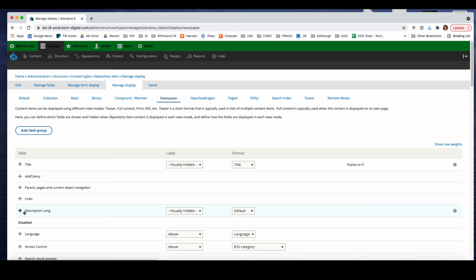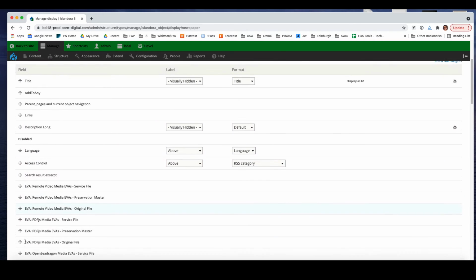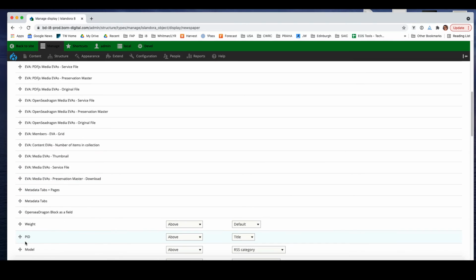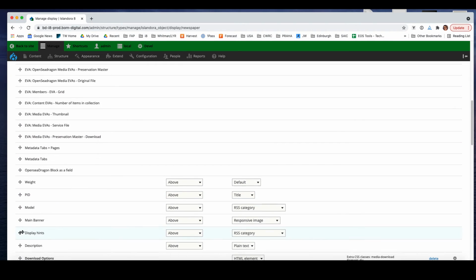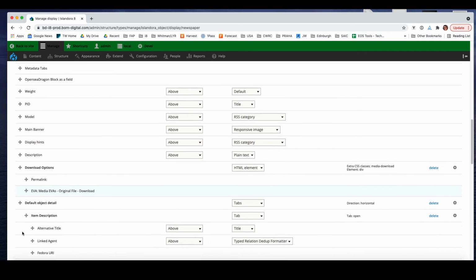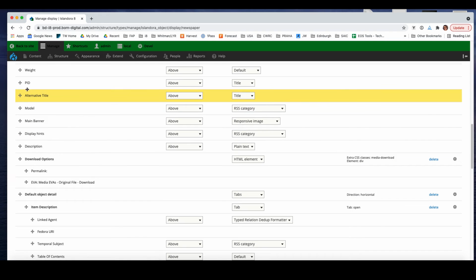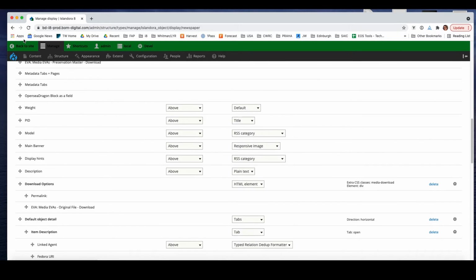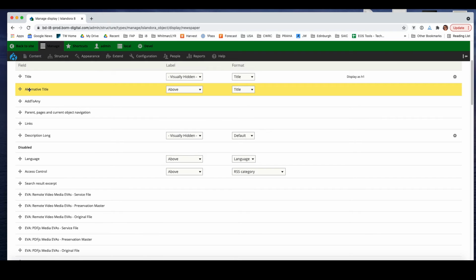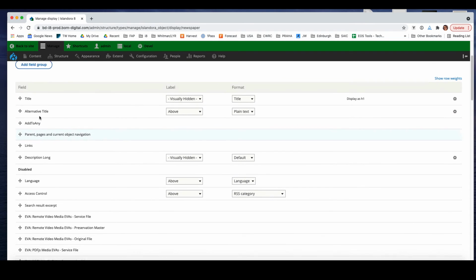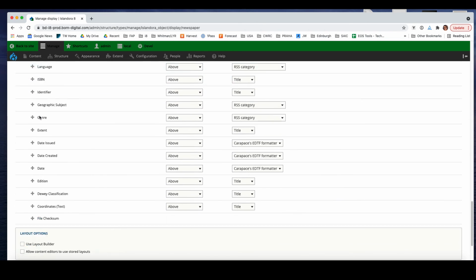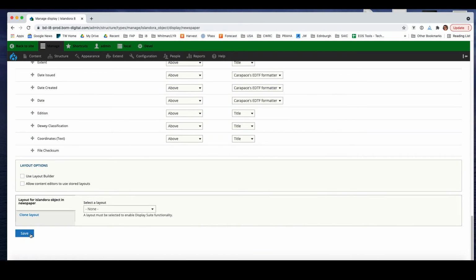And I can show you an example of dragging and dropping something. Say I wanted to display some other metadata, like, let's find a good one here. An alternative title. I'm just going to drag that all the way up and say I want to put it here. And then I'll scroll down and be sure to click Save so that that change is saved.